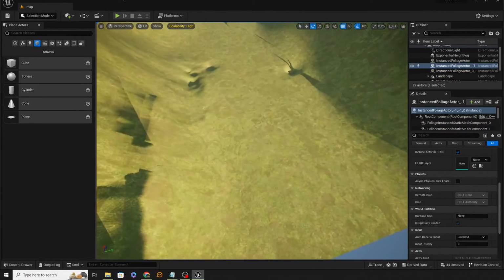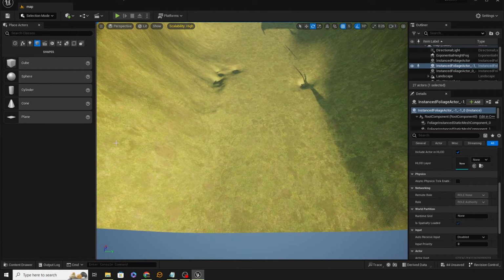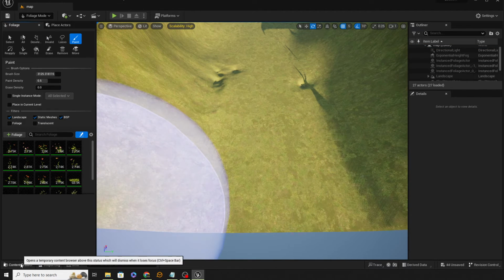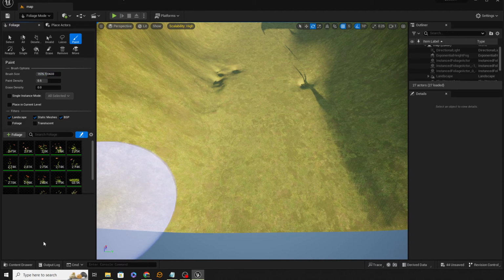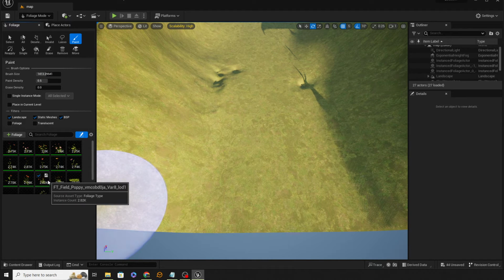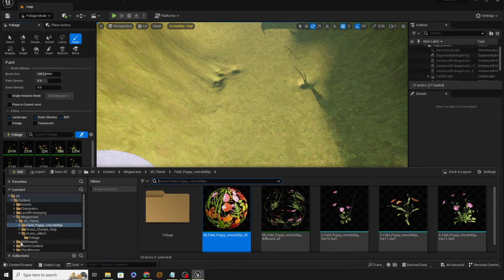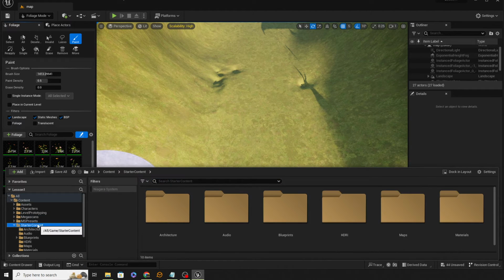Well, we can still use foliage for this as well. If I come down into my selection mode and I want to go into foliage, and I'll reduce the size of my brush quite a lot here, I don't just have to add plants to foliage. Anything can be foliage. I did a talk in Germany at Dev Gamescom about this. So what I'm going to do is go to my content drawer and go to my props.